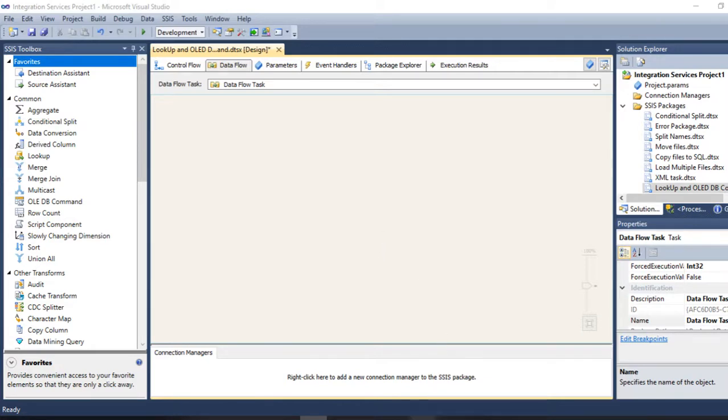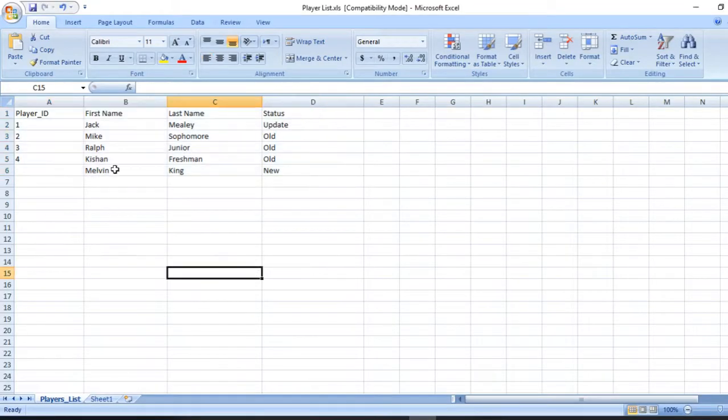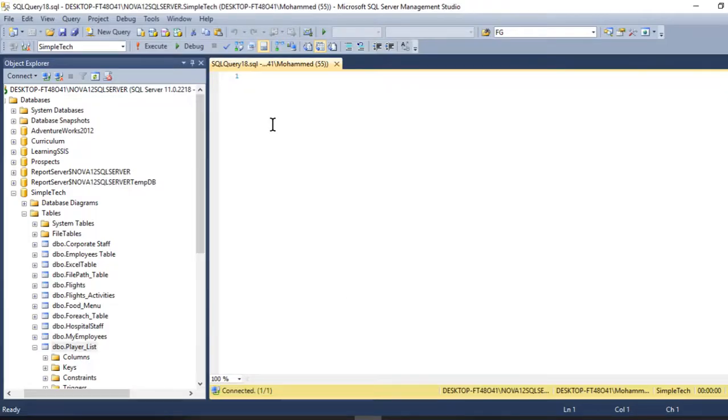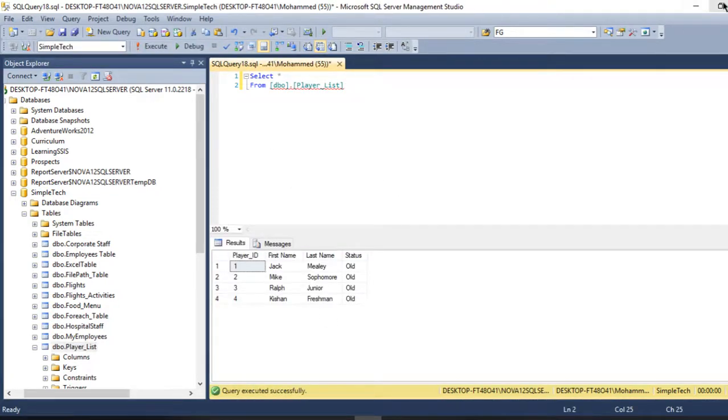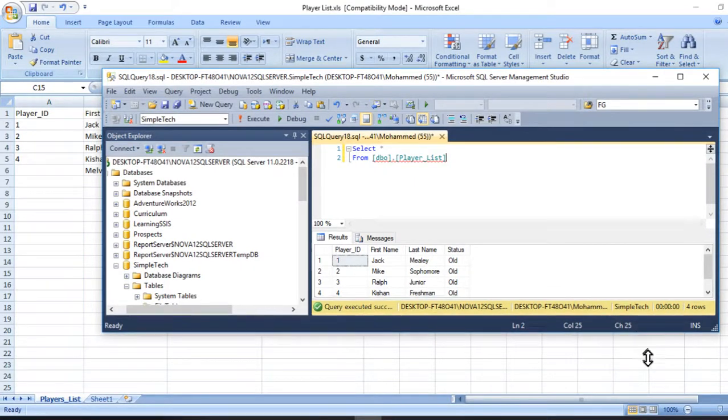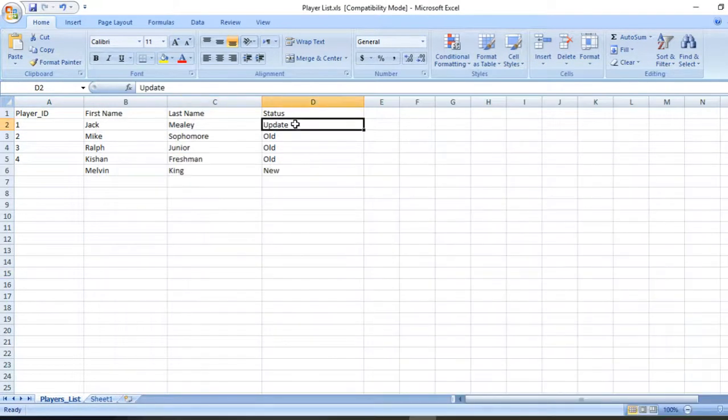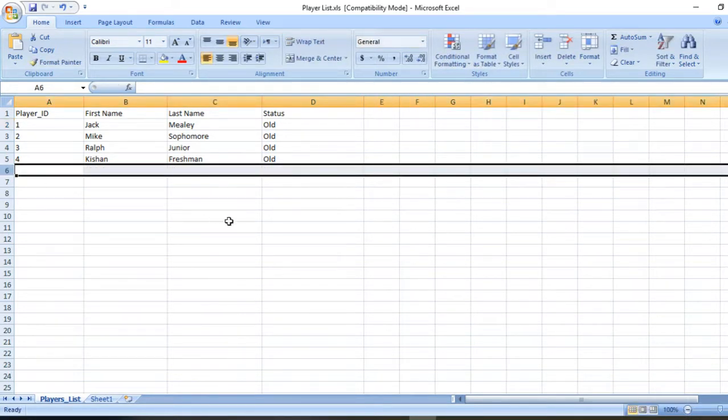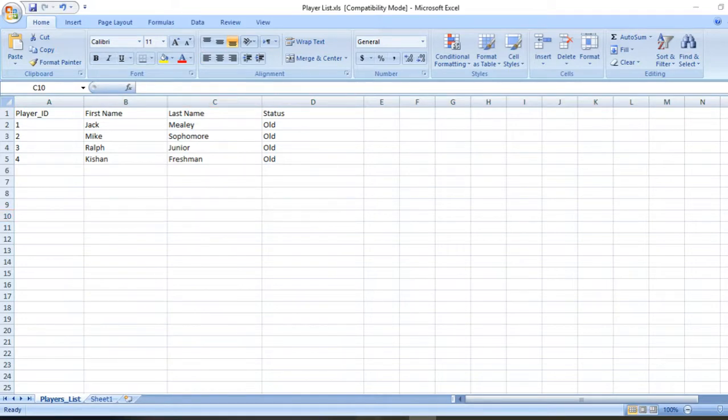Here in this tutorial, I am going to use this Excel sheet as my source, and I have a table here. Select everything from player list. This is my destination. What the lookup is going to do is, let me just reverse this and delete this. This is what I have right now.